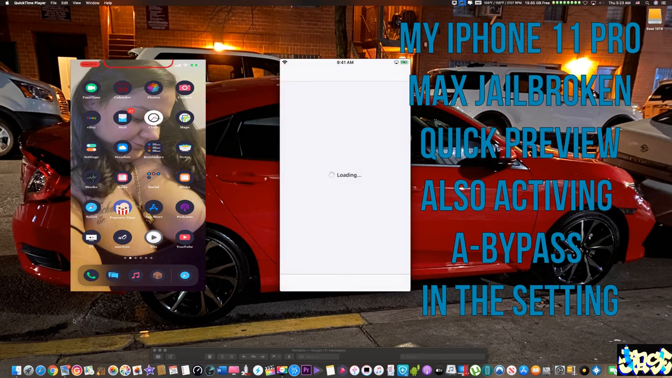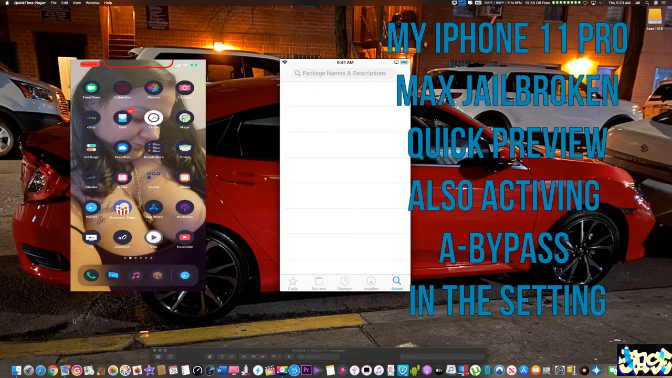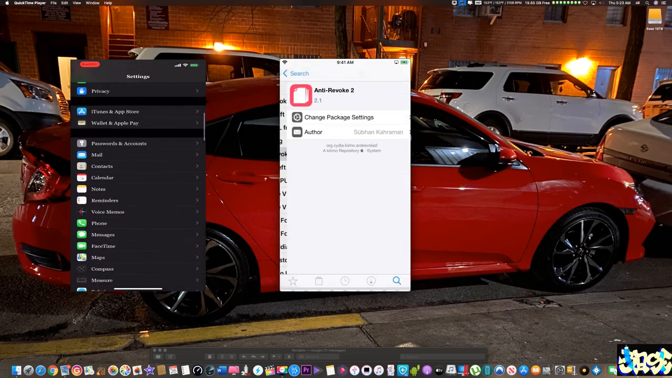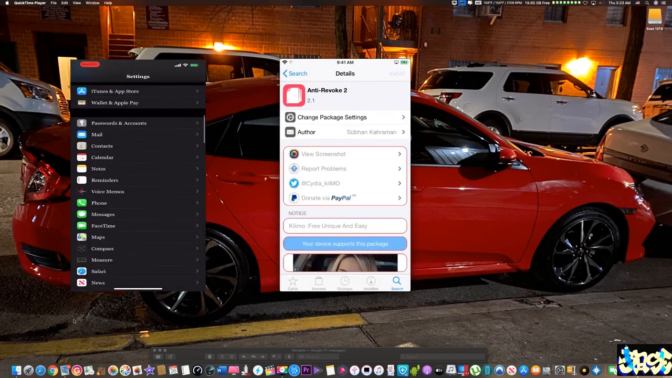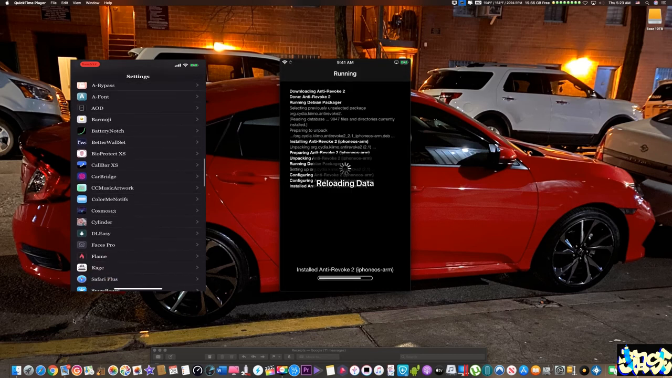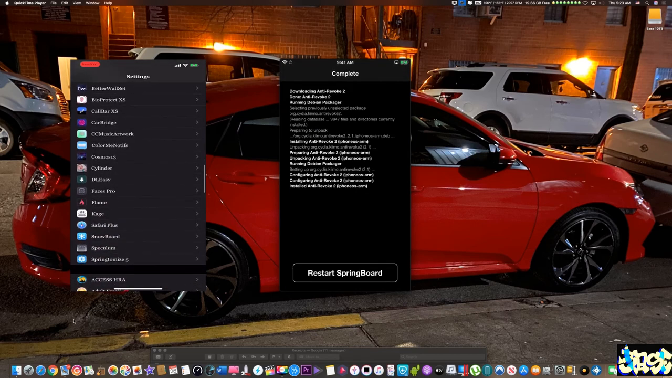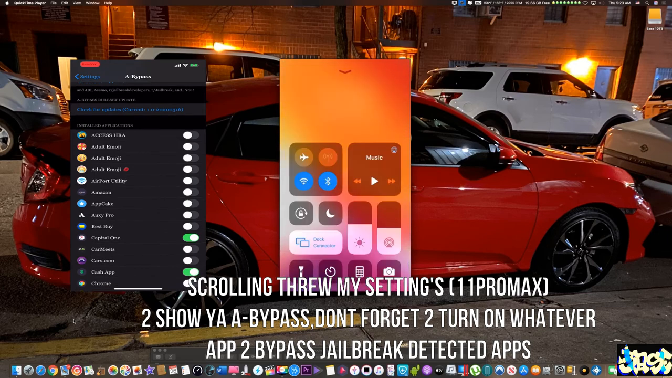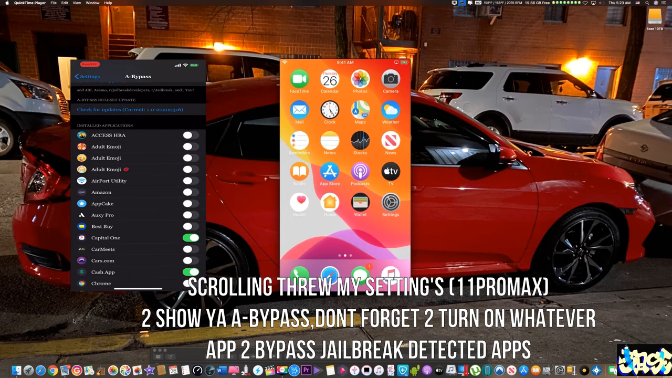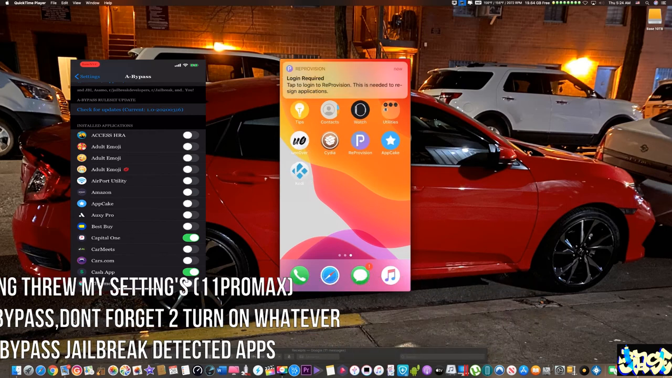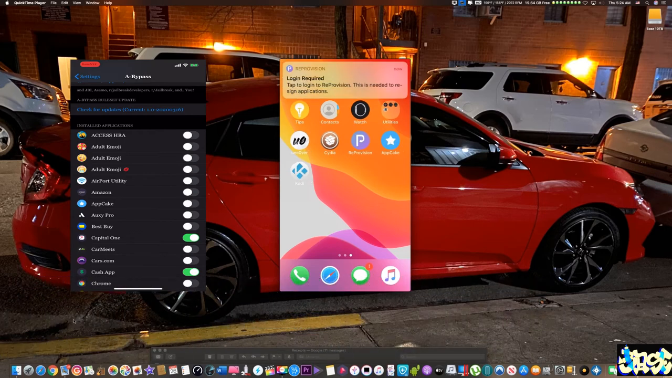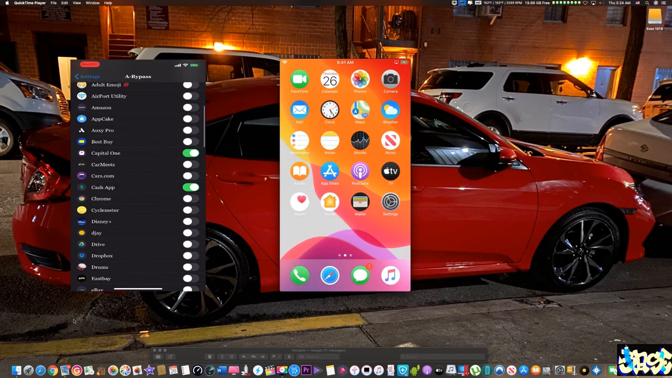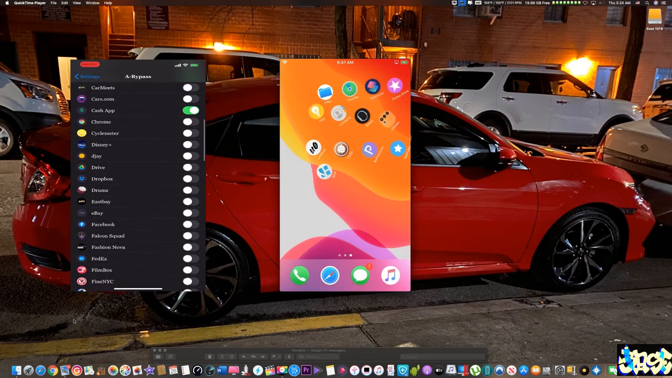Back in Cydia. I'm going to give you something else too. It's called Anti-Revoke for apps. Number 2. Okay. Install that. Okay. Now. Oh, okay. Yes, I know I need to log in. Okay. So there we go.